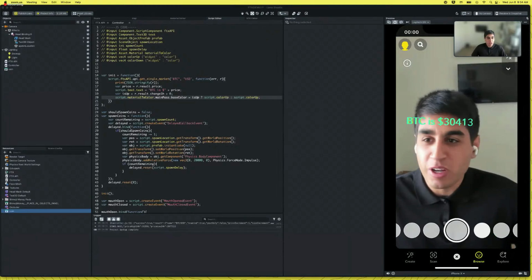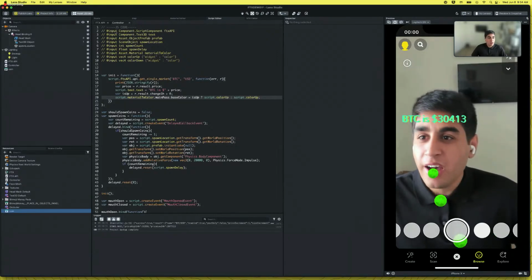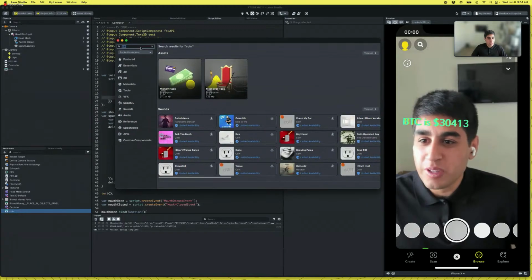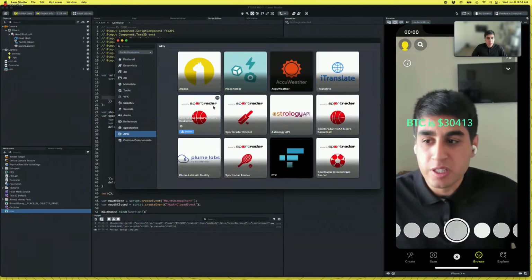But all the APIs are set up such that all you have to do, I like how when I'm talking now, I'm reminded of the fate of Bitcoin.